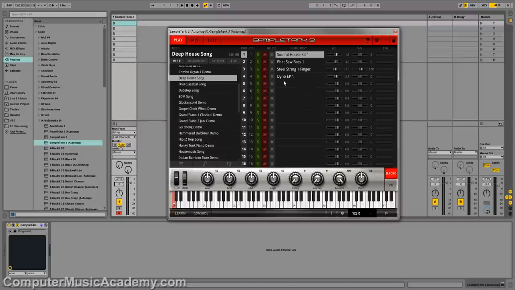As you can see right here, you actually have 16 parts or tracks. So you can actually load up to 16 different instruments, and each one can have its own MIDI pattern and so on. Going across, you have the part number, you have the MIDI channel number, which can easily be adjusted by clicking on the number, dragging your mouse up or down. Very easy to do when you want to get into multi-layering and stuff like that.